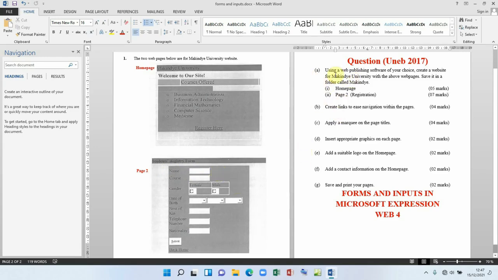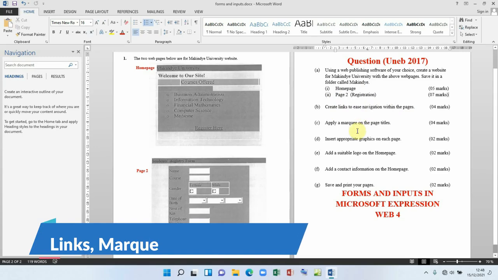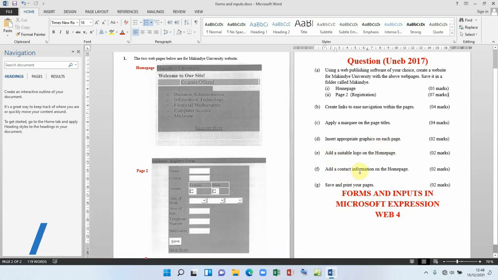Then these are some of the questions they have given us: using a web publishing software of your choice, create a website for Machinje University with the above web pages. Save it in a folder called Machinje. These are the two pages we have, home page and the registration. We have to create links to navigate through them, the way you see the links down here. Then we can also apply a marquee on the titles, insert appropriate graphics on each page, add a suitable logo and contact information on the home page, and we can save and print our website. So having looked through the question, we can now begin.